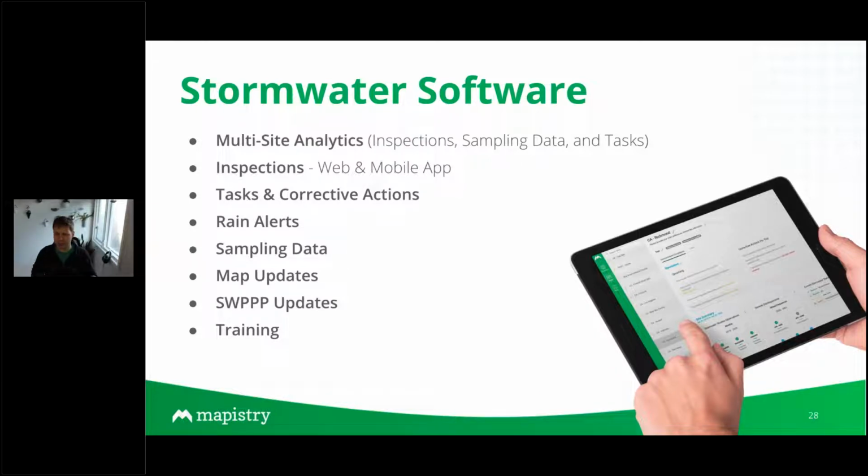Updating maps and SWIFTs, typically done industry-wide at least once a year. It's a big red flag if you haven't done it in the past year. And the same with training, annual training. So I'm going to show you some of the e-learning stuff where you can put a large volume of people through to at least give them the basics on e-learning. So with that, I'm going to jump over to the Mapistry platform here.